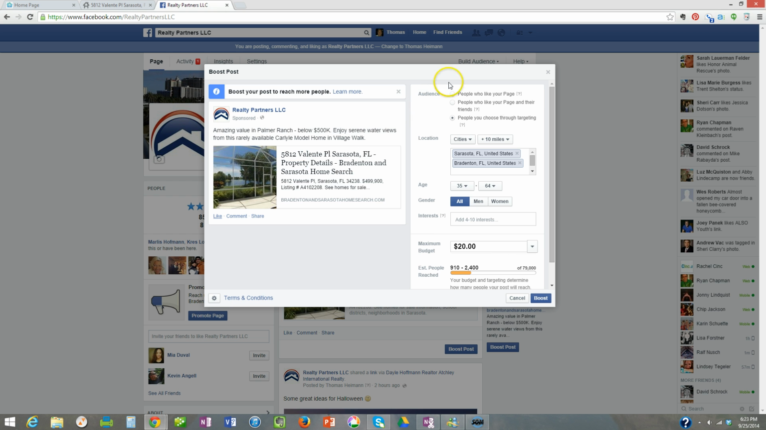And you're going to see some options. If this is the very first time that you're going through this, you'll be prompted for some billing information. You can select an age group. What is the most appropriate age group for this property?